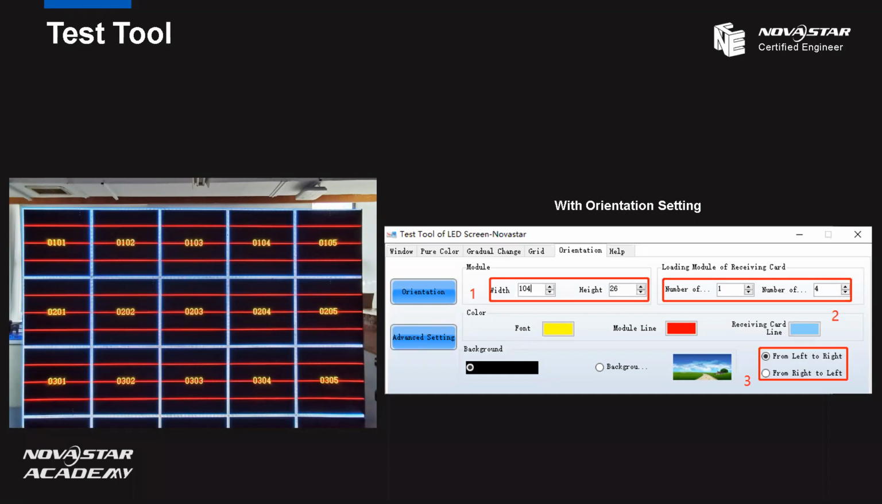Each panel has one number in the center. So we can easily find the top left one is the first panel, and going to the right, the second one, third one, fourth one. It is pretty easy and very useful to find out the position of your issue panel or issue module. So that's all for the screen control and the test tool operation steps.